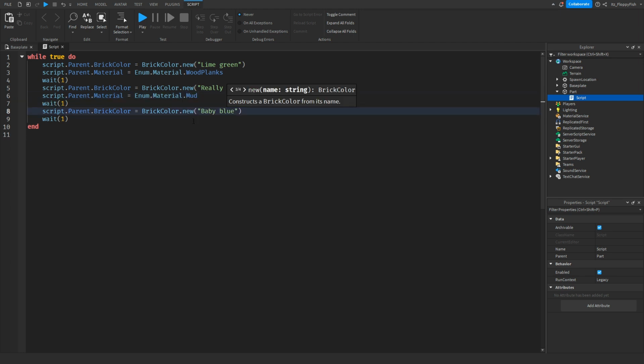Now, because we're not changing it again, you can also go and change it, but for this tutorial I'm going to leave it like this, because when the script goes, it'll change the material to the wood planks up here, then it will change the material to mud, but then when it goes over to the blue, the material will still be mud. So for example, let's say you wanted it to have a smooth plastic, you do the exact same part of the script here, right underneath the baby blue, just like that.